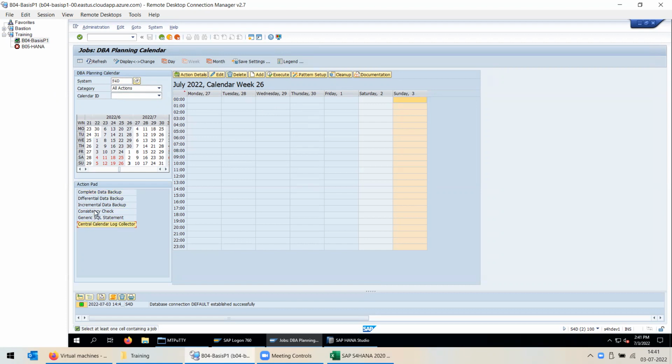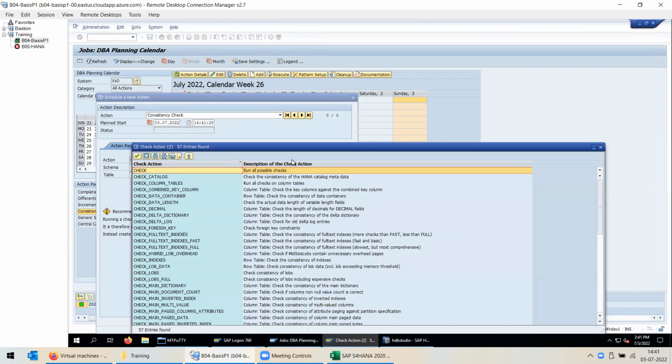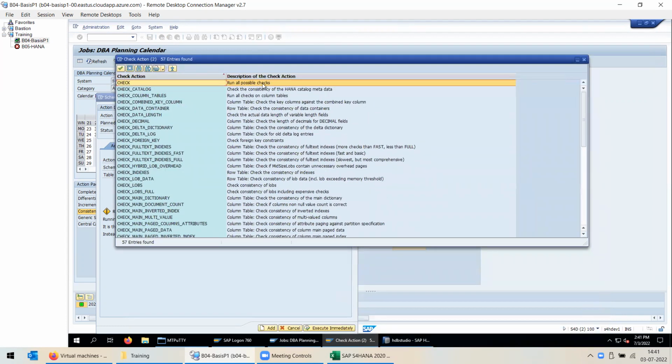So let me run a consistency check over here. I'm selecting it, and double clicking on this consistency check. Here it is: action consistency check, plan start, which is today's time and date, then status and action, what action you want. You can see there are so many things that you can check from here. You can run all possible checks. This is the highest one, all possible checks.